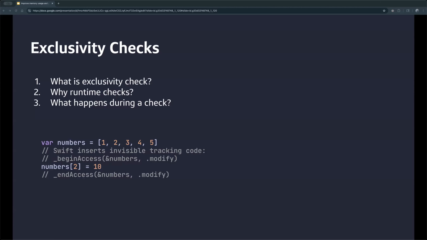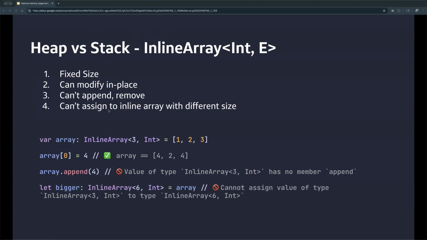In the example that he showed in the talk, he refactored some of the class objects into structs with value semantics. So you don't have to do checking during the runtime, because class objects are allocated on the heap, and there are a lot of exclusivity checks if you're using the class type. Heap and stack. So in Swift 6.2, like I said earlier, inline array was introduced.